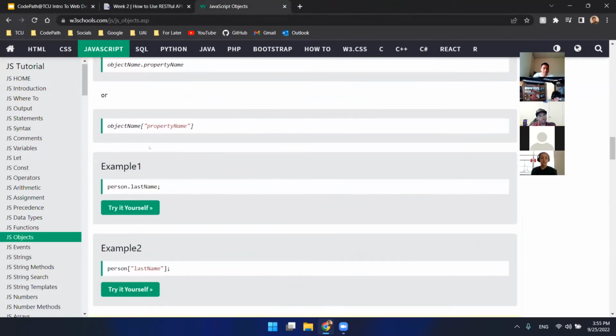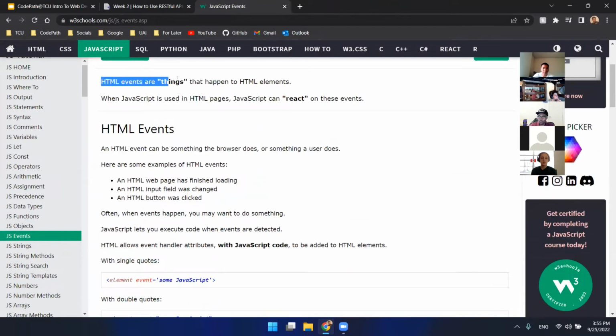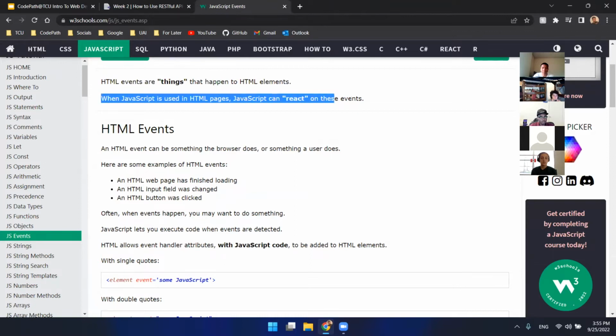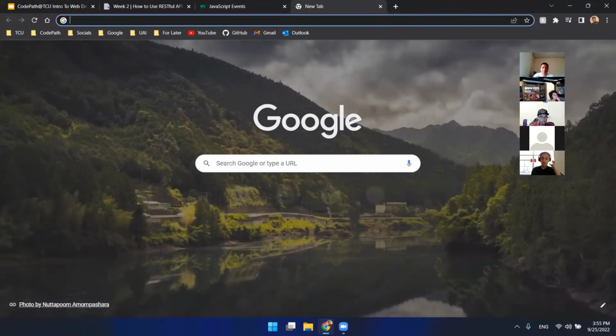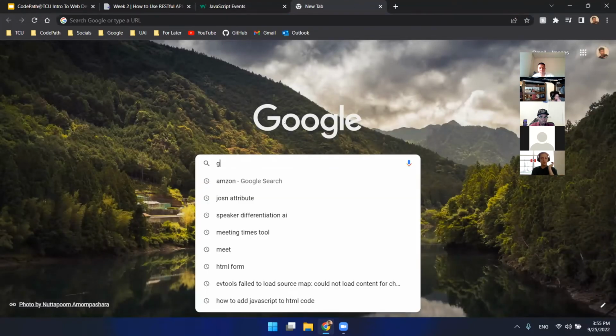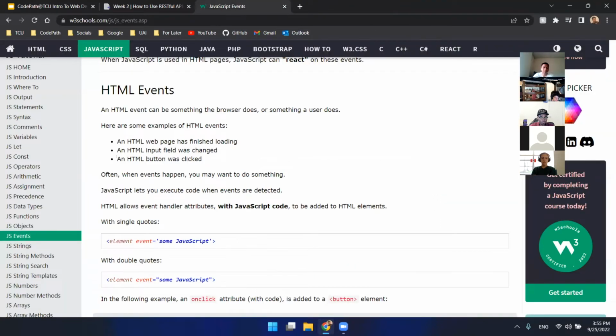Okay, seems pretty good. And let's go over events a little bit real quick. So HTML events are things that can happen to HTML elements, right? And when JavaScript is involved, it can react to these events. Some examples of events: when this web page finishes loading, you want something to happen. When the input field is changed, you want something to happen. For example, right here, if I type G, they use JavaScript to display these prompts for all the things that they think I might be looking for. When a button is clicked, you want something to happen, right?